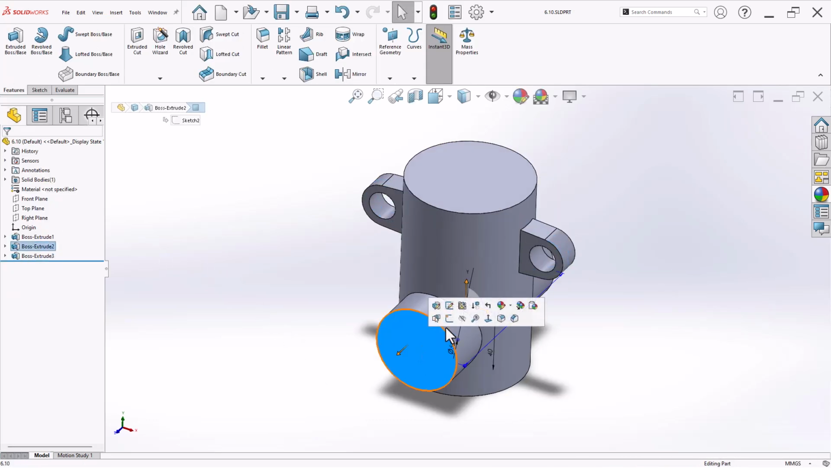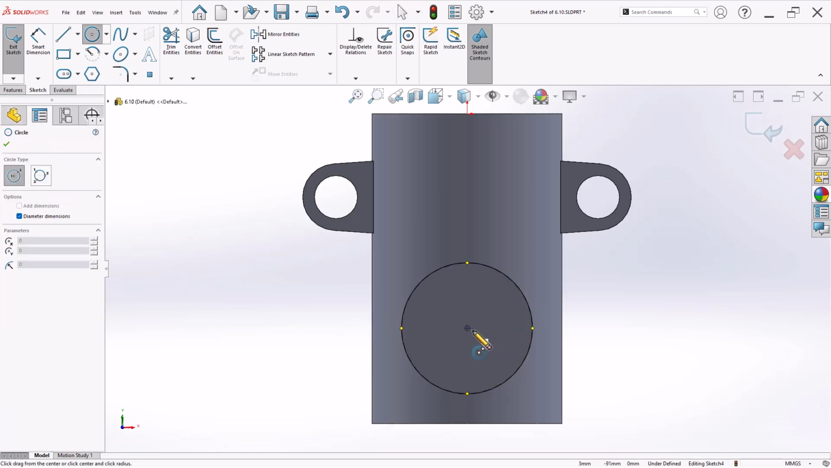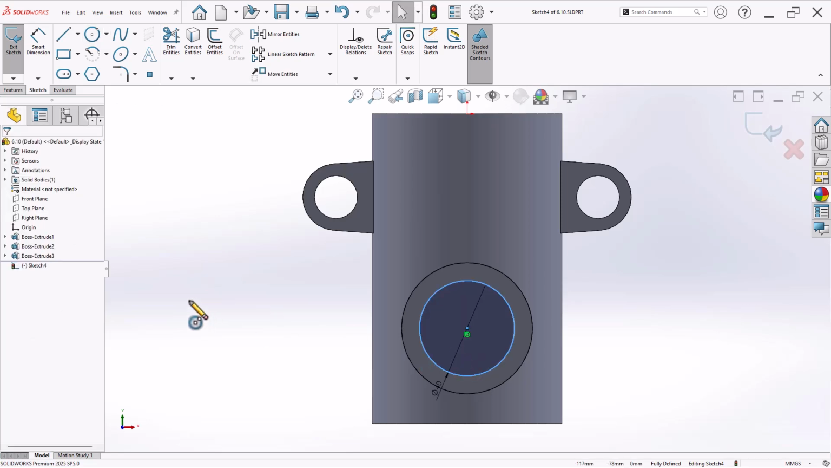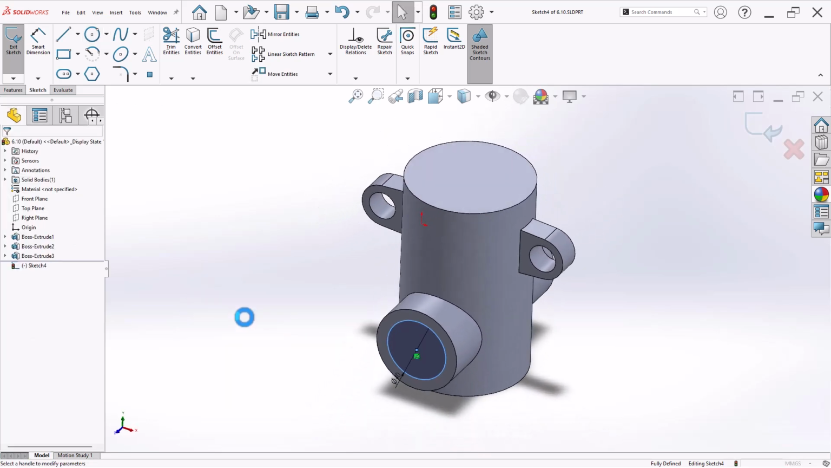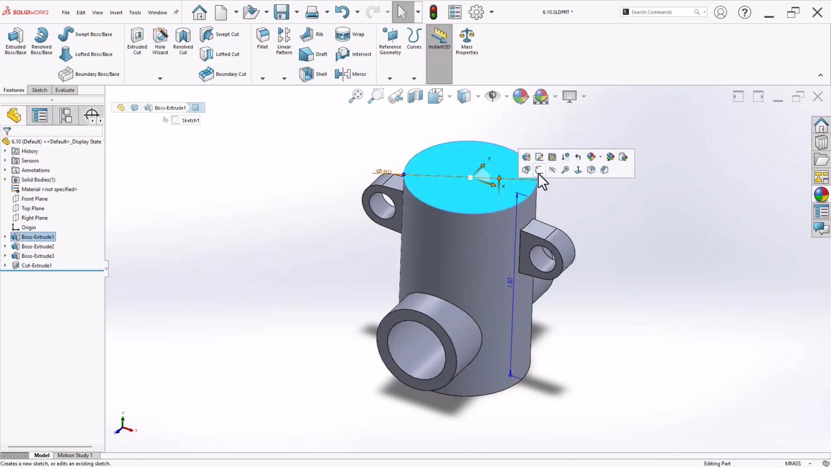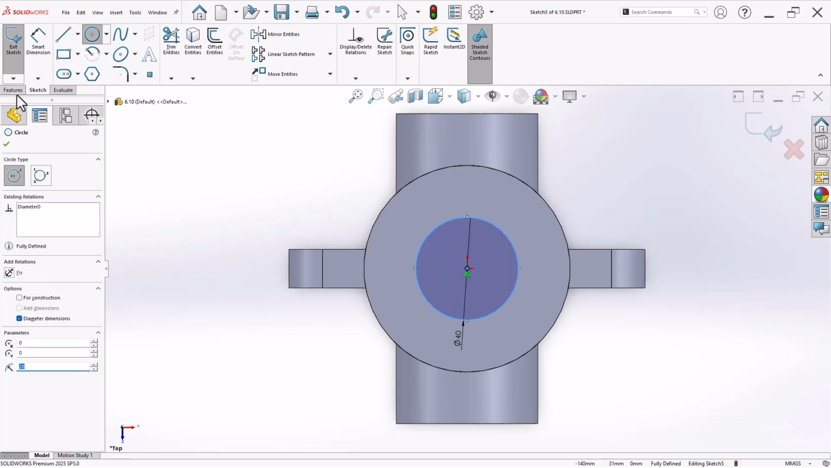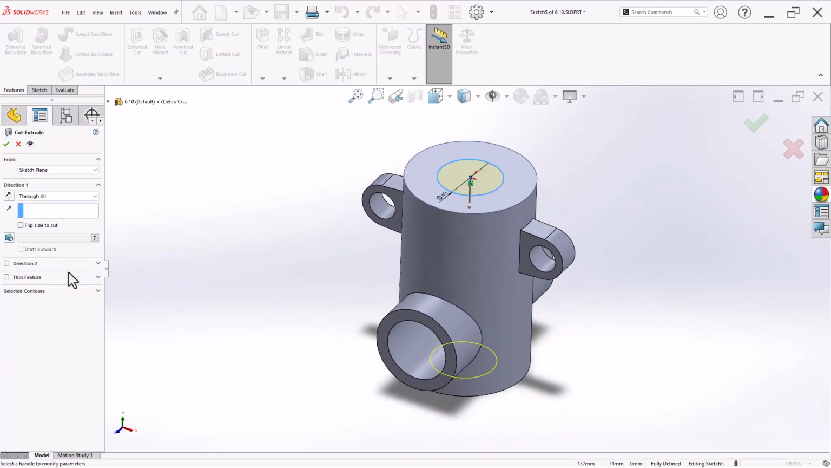Now let's drill the holes. So this is 40. Press S and extrude cut through all. Click OK. Same way on the top. And diameter is 40. Let's go and extrude cut up to next. Okay.